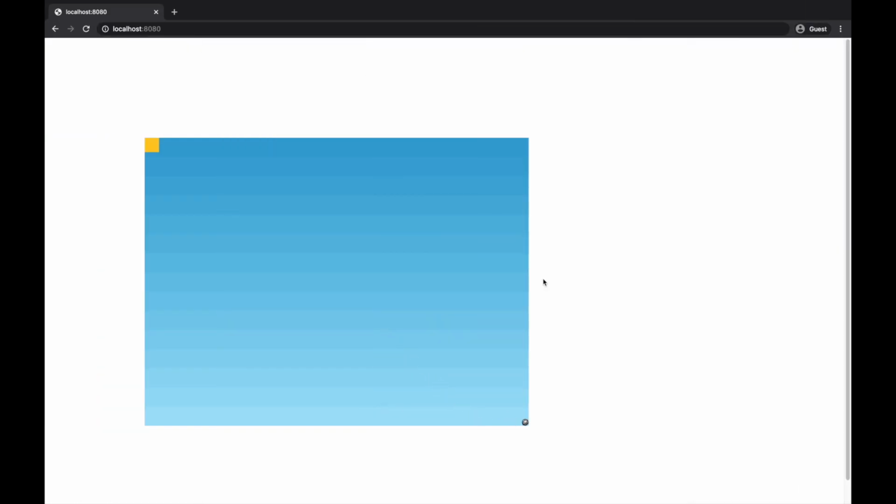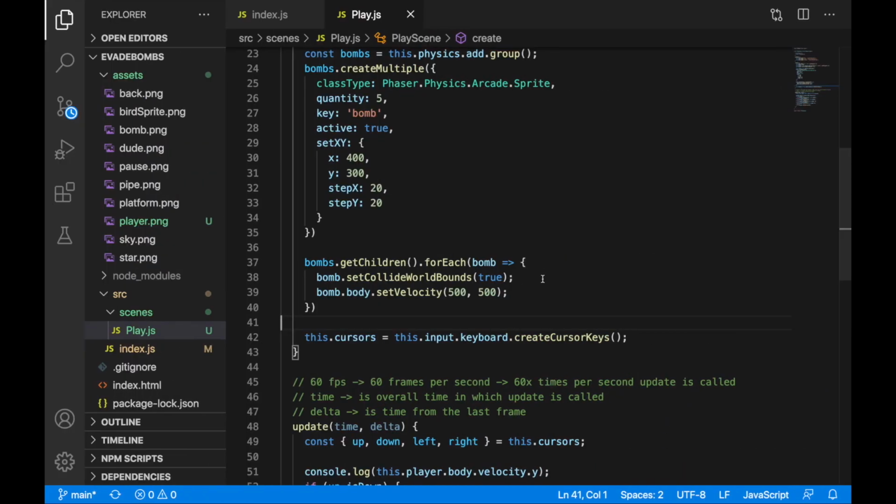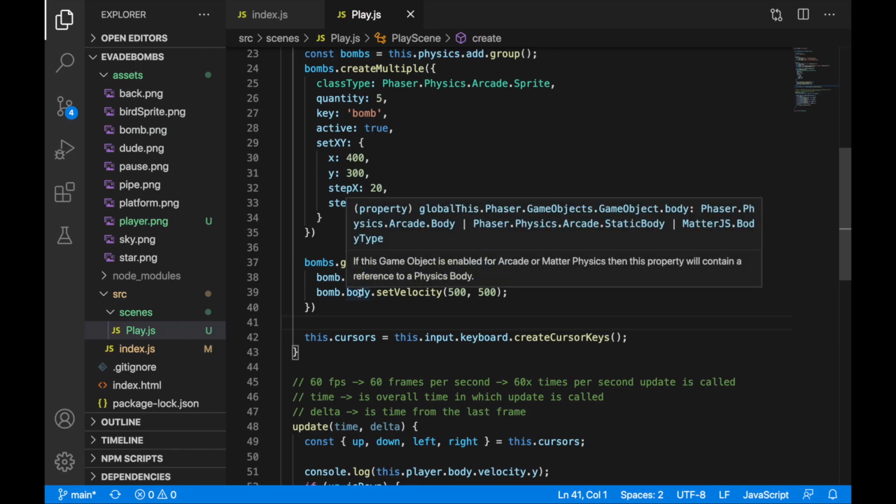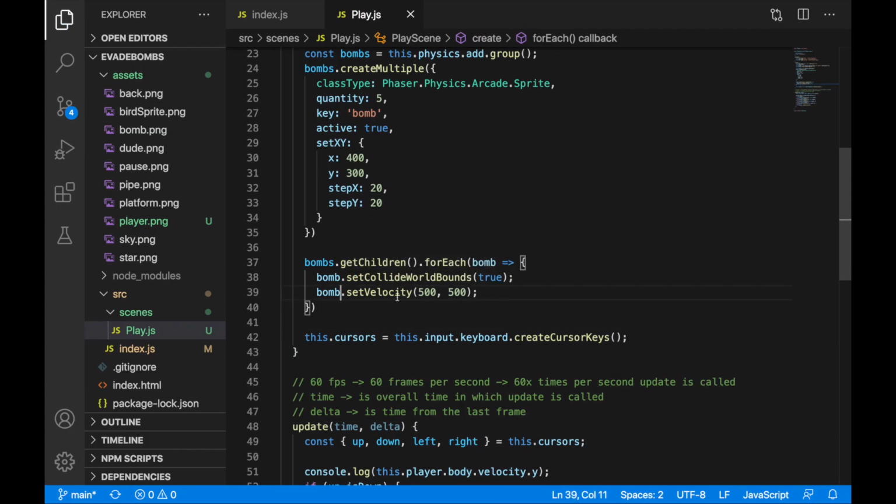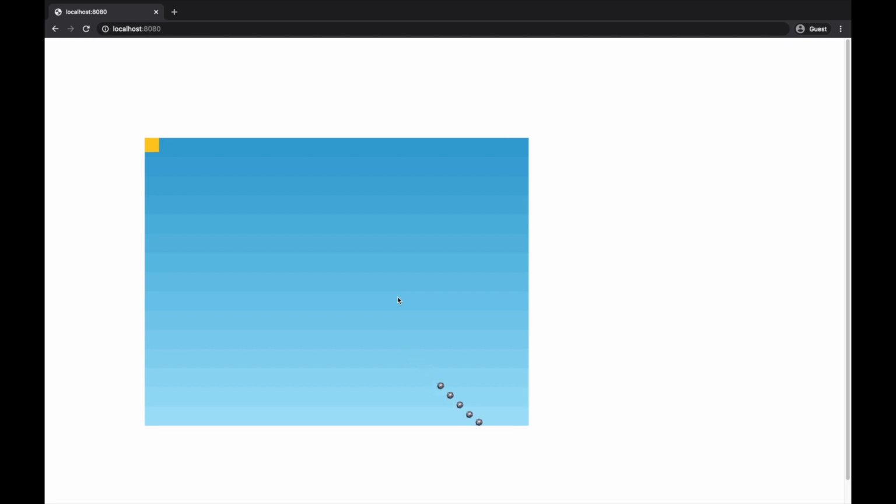Okay, let's see. Okay, now they are colliding, perfect. It's working. Also, we don't need to access here explicitly body. We can do it also without the body, I guess, to set the velocity. It should be working. Yeah, you can see it's working.